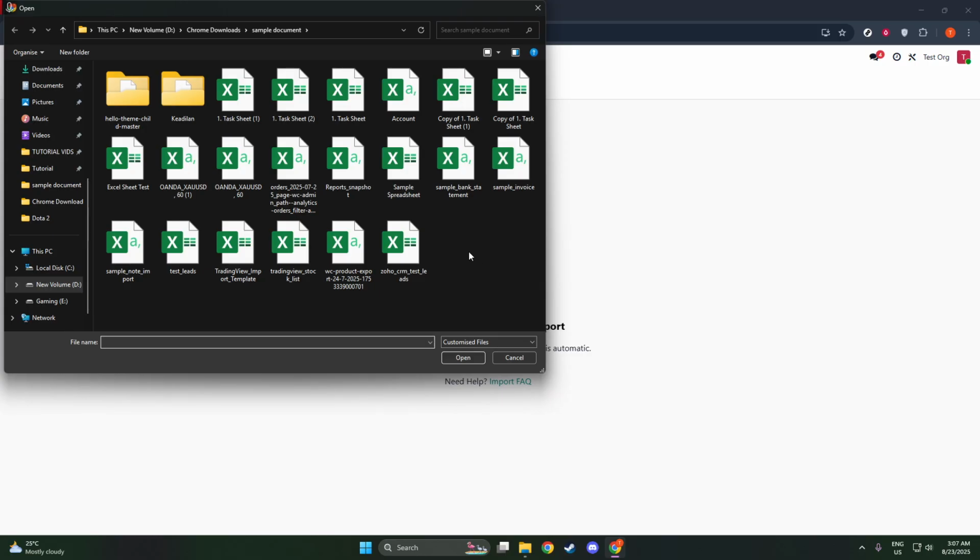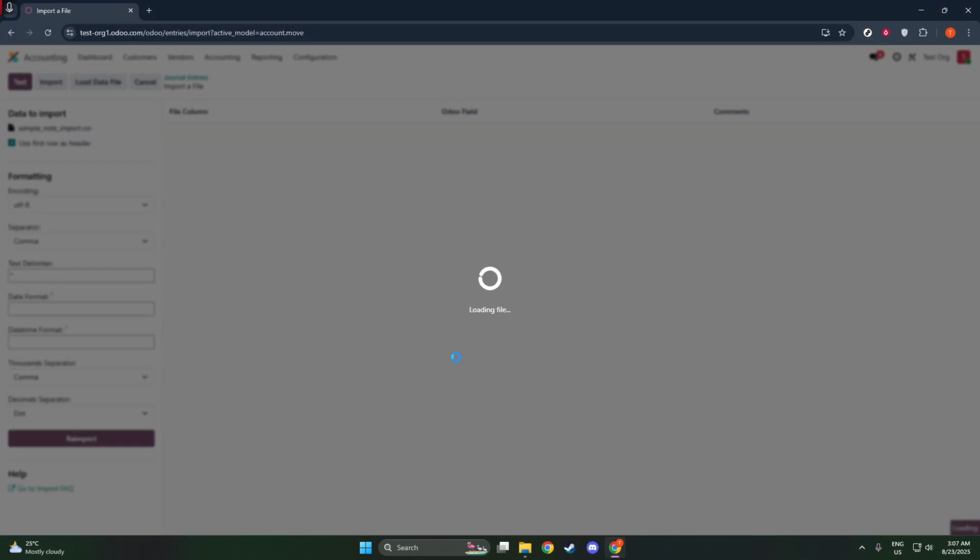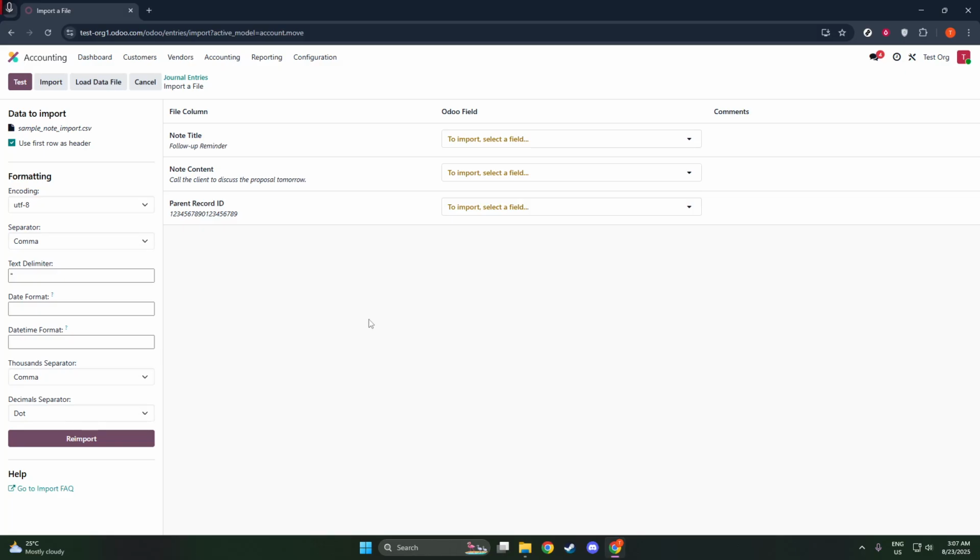If you have journal entries that span multiple lines, keep in mind that the first line should include the date, journal, and reference. For subsequent lines of the same entry, you can leave those fields blank. Most importantly, ensure that your debits and credits balance out to zero.